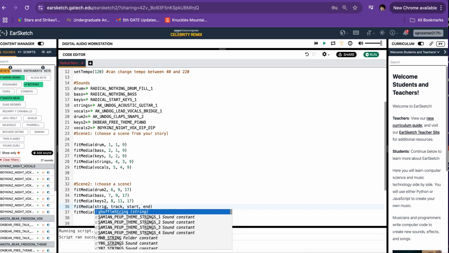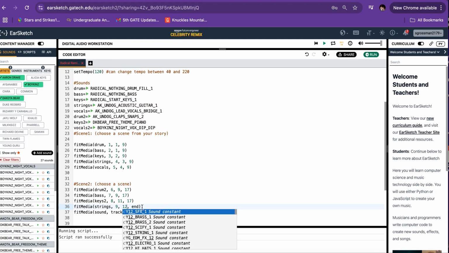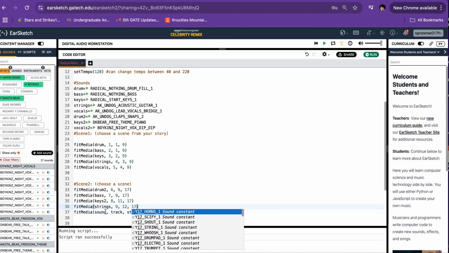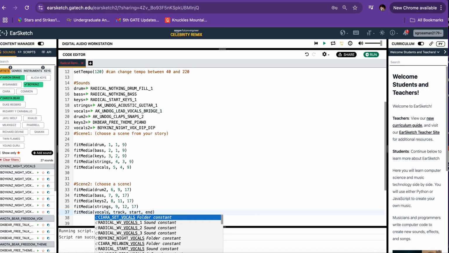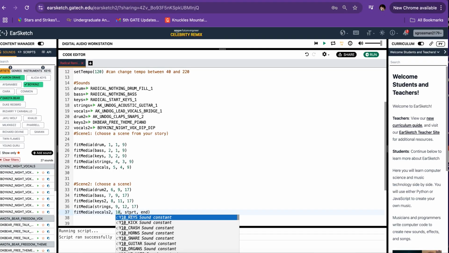I know I'm going very fast, but you can slow it down or hit pause. This is just a sample way of how to get started. We're going to go on 9. We're going to start at 12 and end at 17 again. And then we'll just do the vocals. And in this case, we have vocals 2 because we're going to substitute out some of my vocals. And put this on track 10.